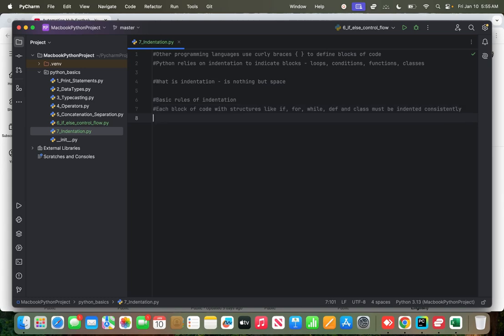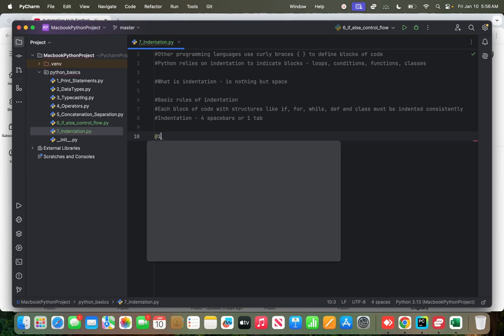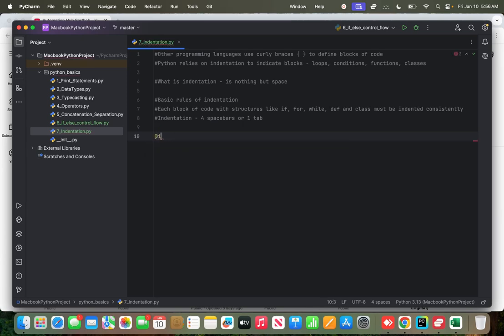And the second rule is the indentation quantity is 4 space bars, guys. 4 space bars or 1 tab. I will show this in an example, live. So now let's go ahead and see how we use indentation using multiple conditional statements. Let's try first with indentation using the if statement. So this is my first approach.